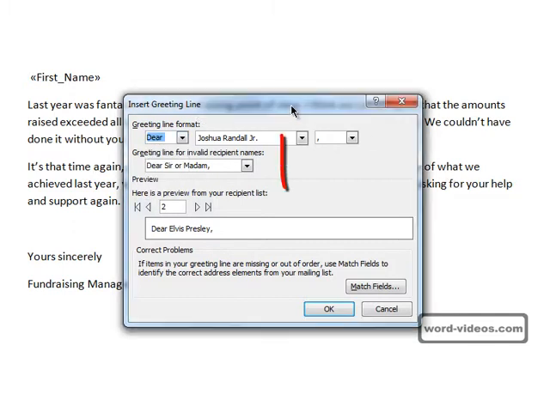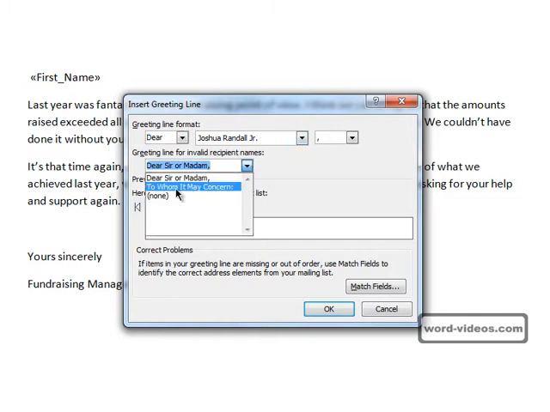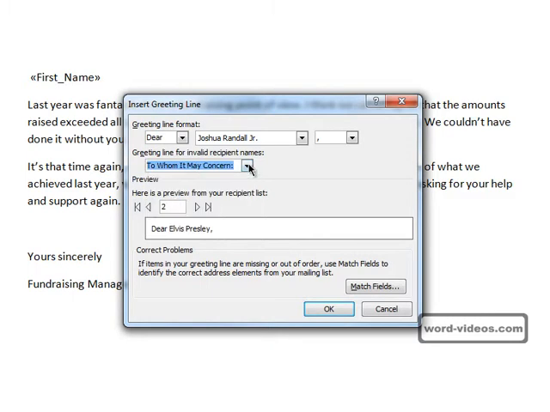If our recipient list contains invalid recipient names, that's names that contain invalid characters, or indeed blank names, then Word will substitute the greeting line with dear, sir or madam, or we can select whom it may concern, but I think we'll stick with dear sir or madam.